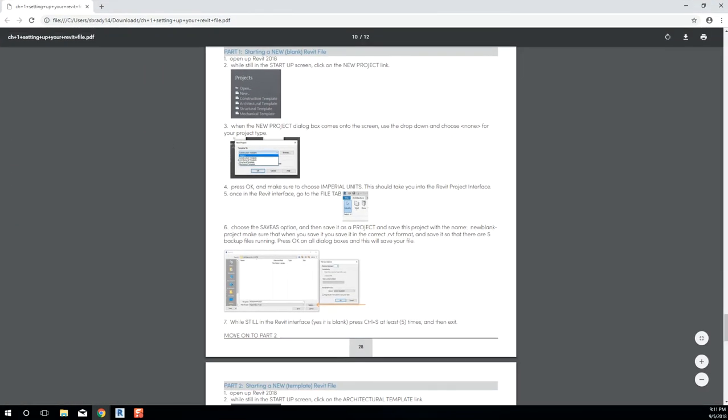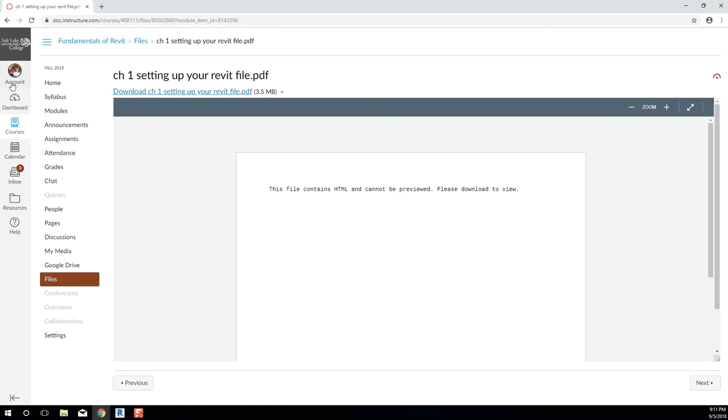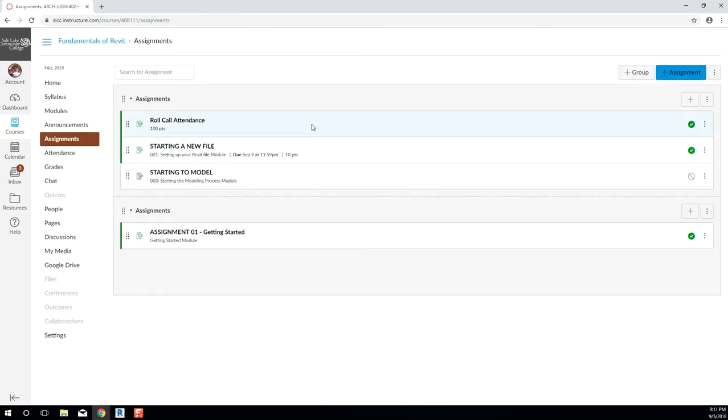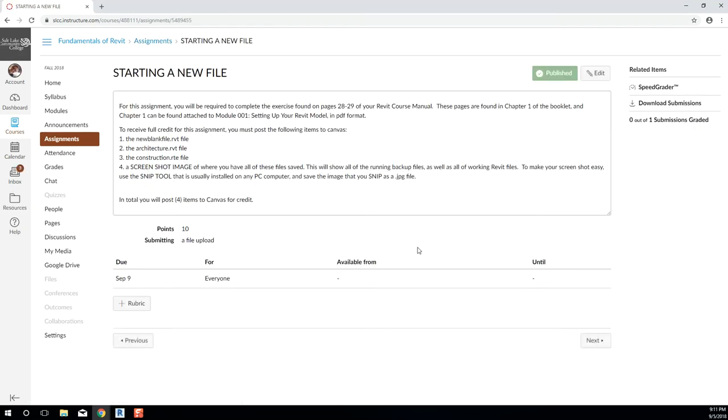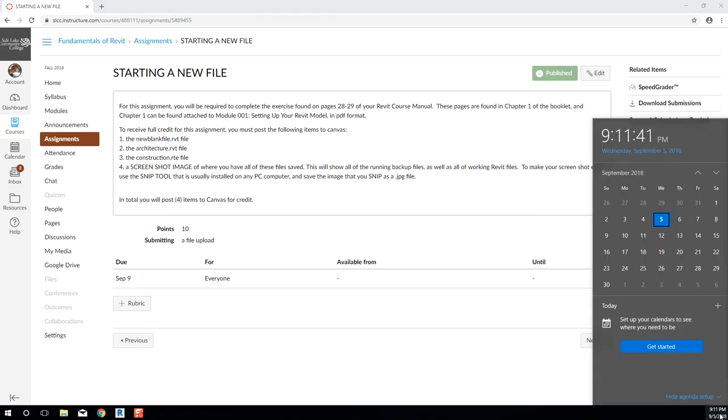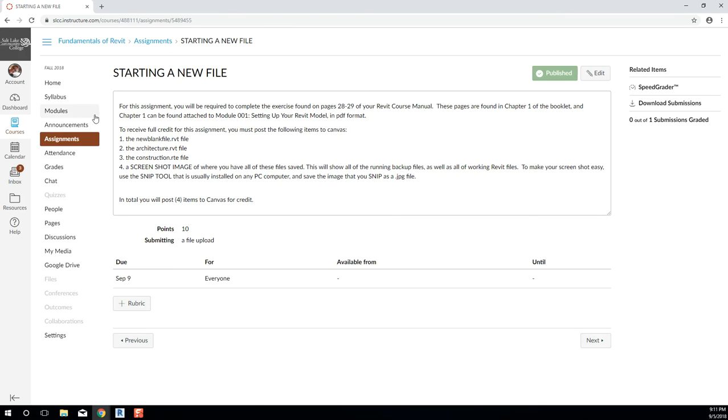All right, so I'm going to open up Canvas here real quick. Let's go to assignments. Your assignment will be starting a new file, and it's going to be due on the 9th, which I think is Sunday evening by midnight. For this assignment, you'll be required to complete the exercise found on page 28-29 of your Revit course manual.